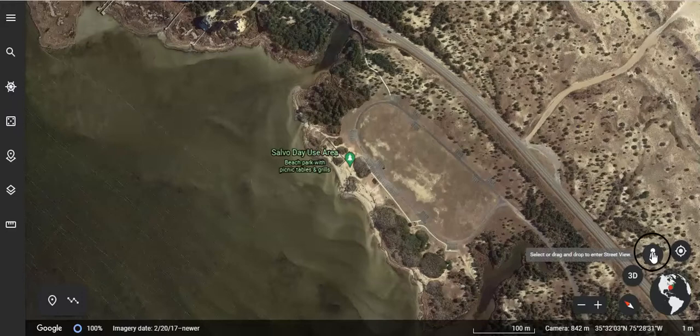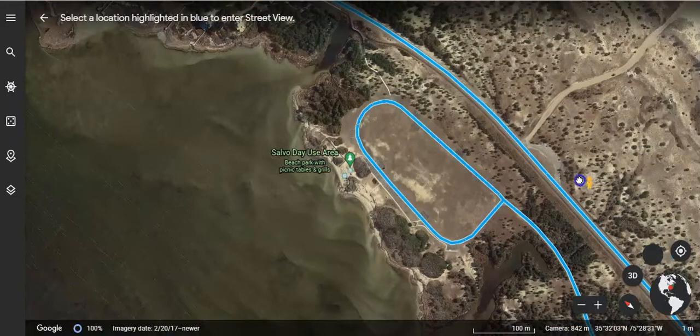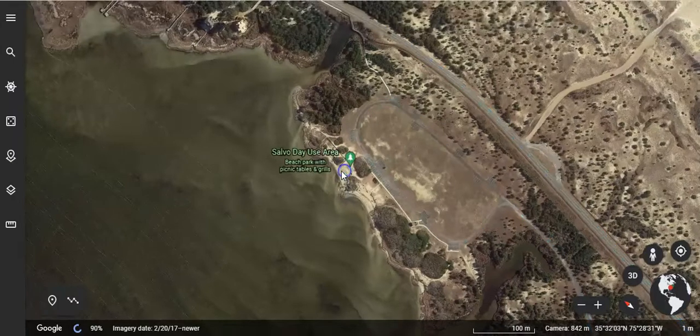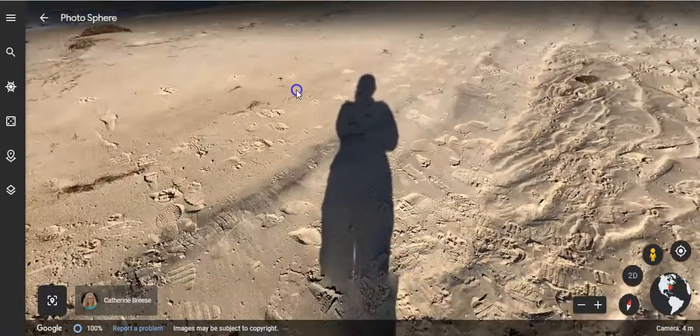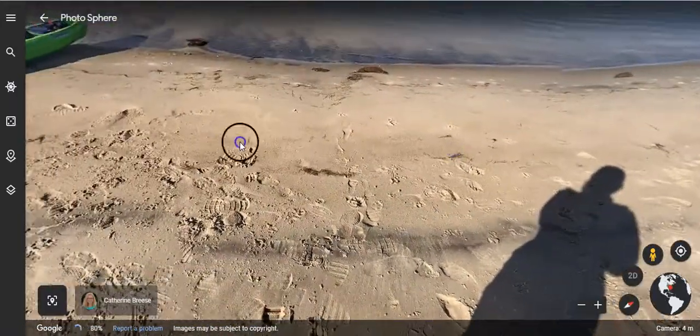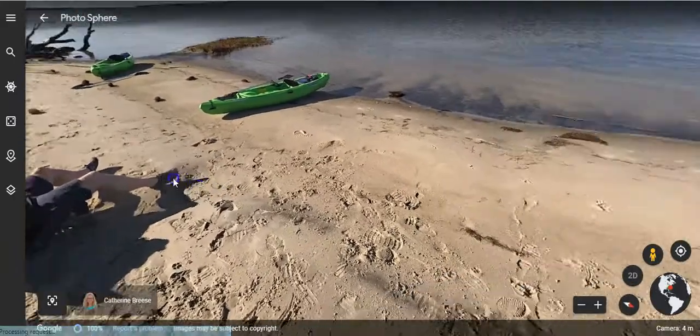This guy right here is Pegman, and when you pick up Pegman and fly him over the map, you'll see everywhere where the Google car has driven, and that means you can drop Pegman down and see a 360 picture. I'm going to drop Pegman down on the beach. And that shadow right there is mine because this is a 360 picture that I took when we were winter kayaking.